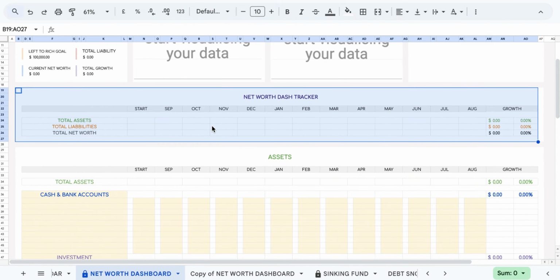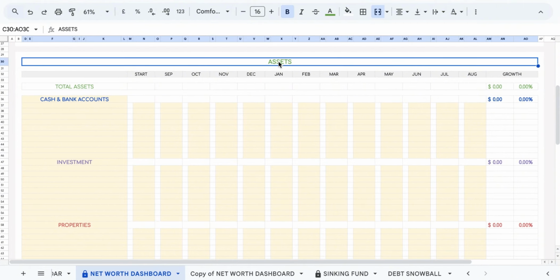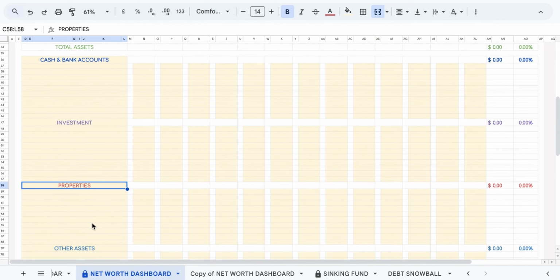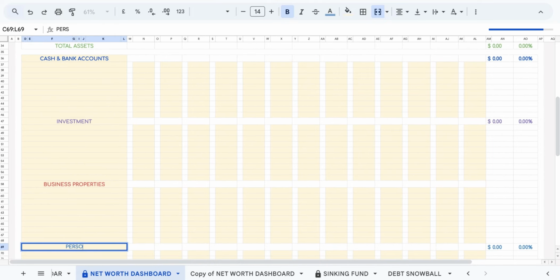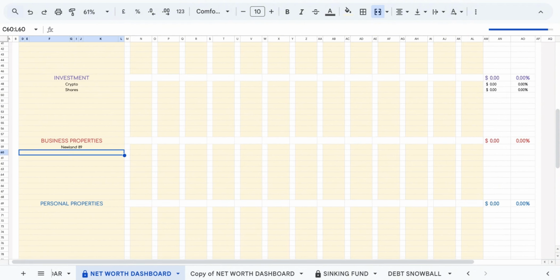Next, let's move down to the Assets section. In this section, you can customize the main subcategory names and add subcategories under each category. For example, you might want to keep the cash and bank accounts and investments categories, but instead of the properties category, you could change it to business properties. Similarly, you might want to rename the other assets category to personal properties. Once you've updated the main categories, don't forget to add the relevant subcategories for each one.